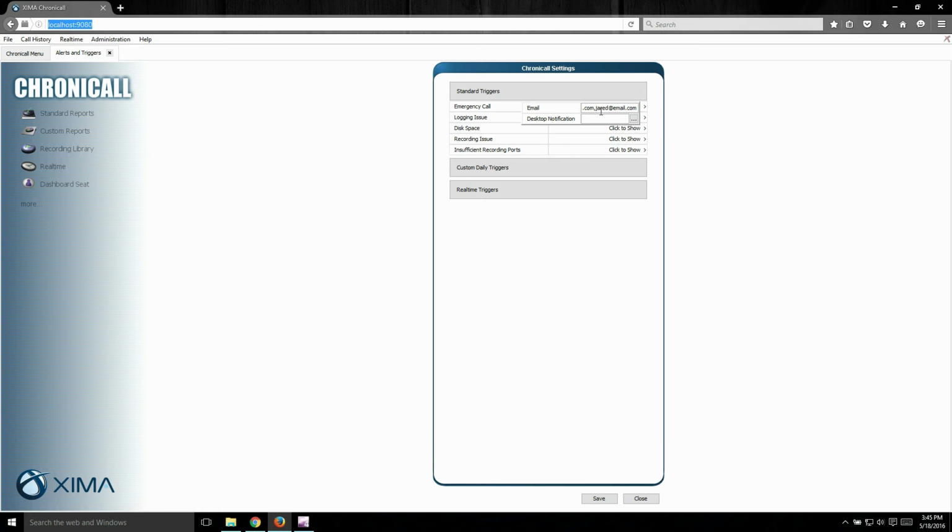Now here in this email section, I also mentioned that you can also receive a text message if someone dials an emergency number. So in this email section, that's where we're going to put in the text message information. And what I need to do for that is, the first thing I will need to do is I will need to find out what the text message gateway is for the user's phone service provider.